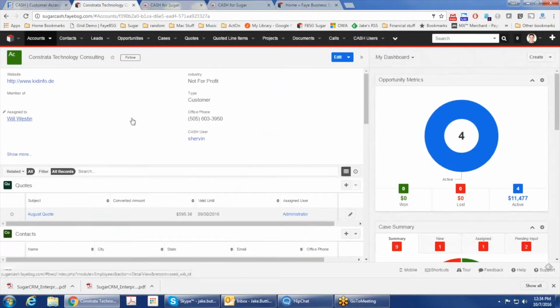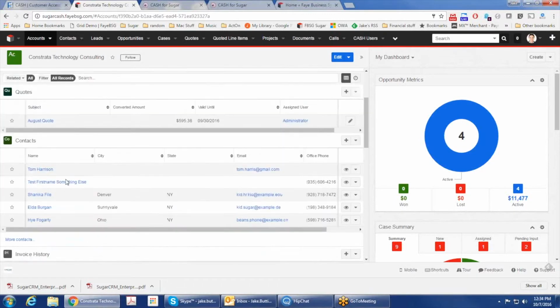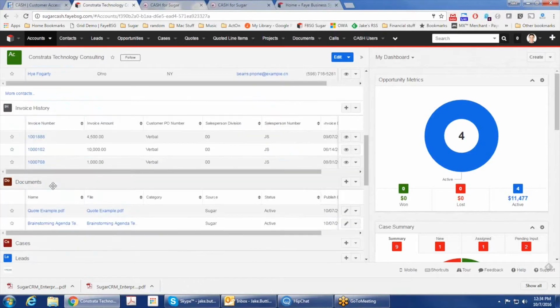So first, let's start by showing the SugarCRM customer record. So this is Constrata Technology Consulting, and here are the related modules that we are exposing to their portal. So we're doing quotes, contacts, invoice history, and documents. And so it doesn't necessarily have to be exactly the same on both ends. There are roles, and you can determine which fields that you want to display in their portal. So when we look at the invoice history, it's not going to have the salesperson or the division number and things like that.